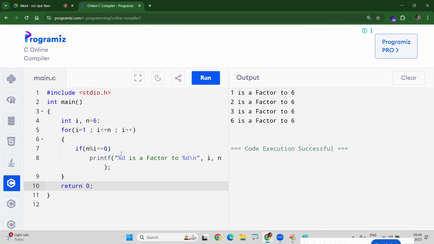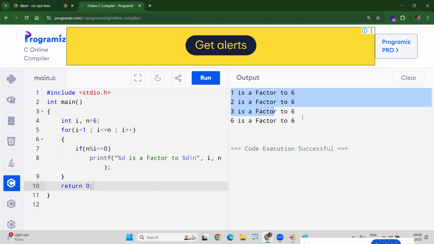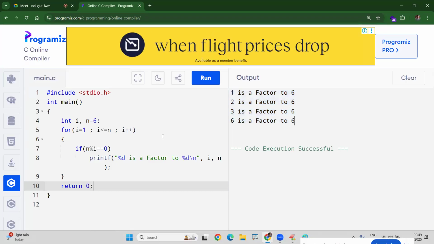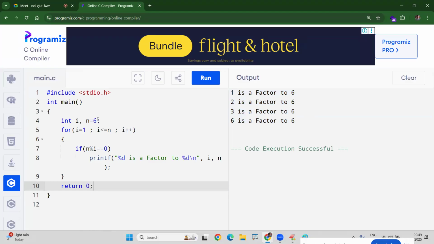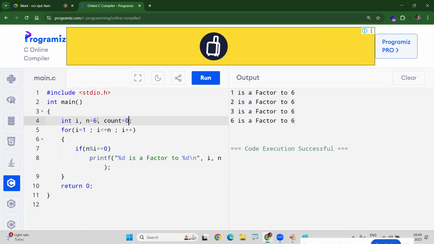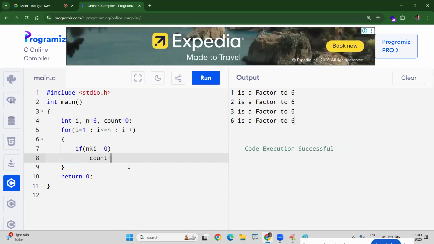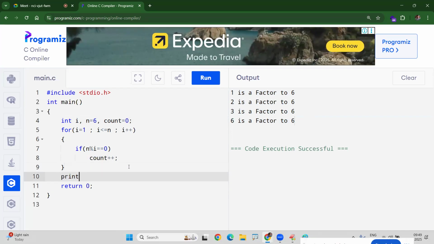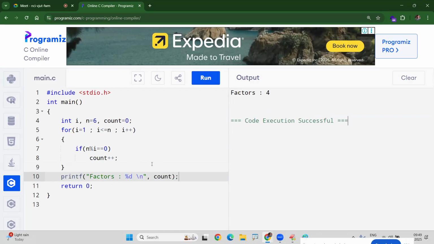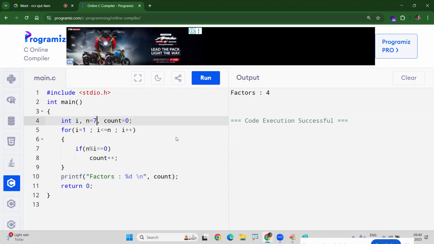Right. Sir, I don't want to print the factors. I just want to count how many factors there are. So we are taking the count. It's the same story: count plus plus. So we are printing the factor count. For 6, how many factors are there? 4. Sir, suppose I take 7. For 7, how many factors are there? Only 2. 1 and 7.